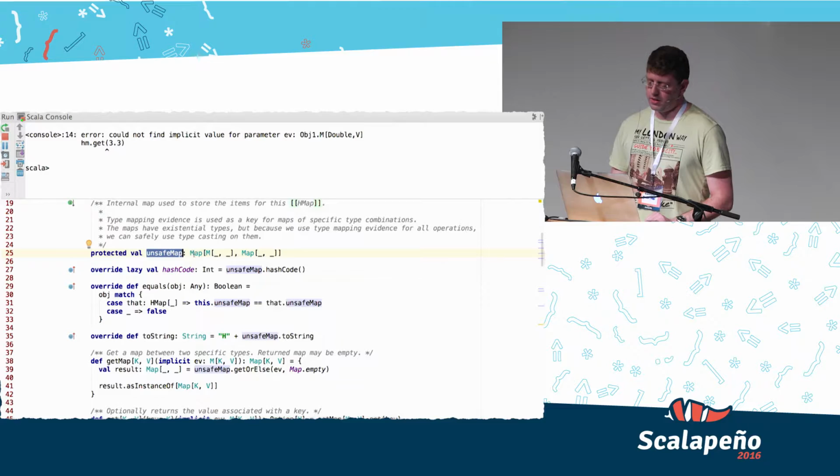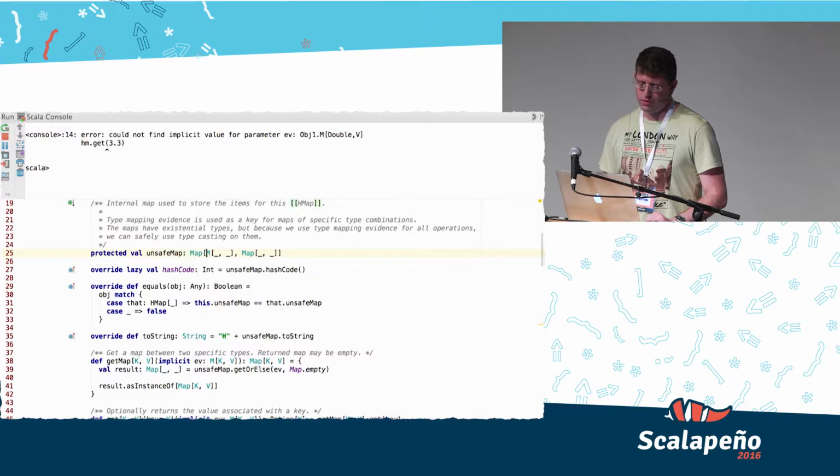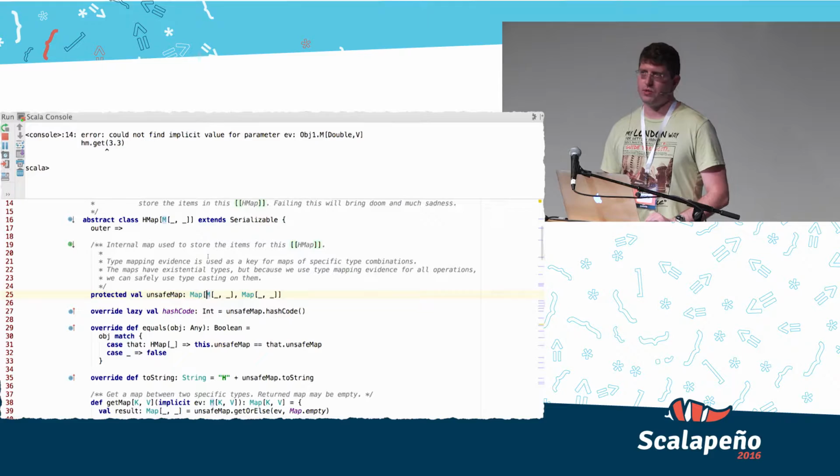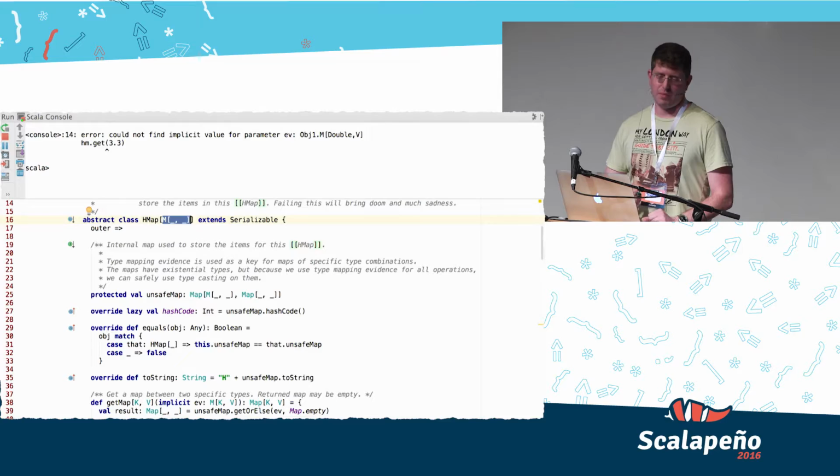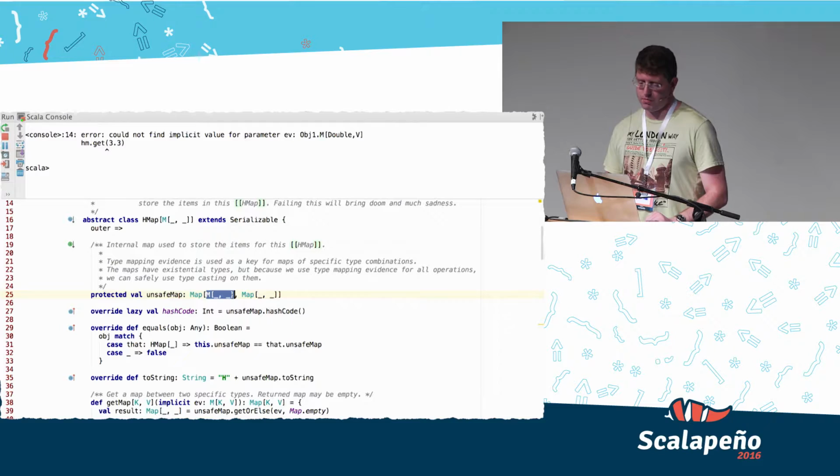But the type here is a map from the evidence, okay, to a map. And here again we see this M underscore underscore, but the reason I'm showing this is to tell you that this is really different from this one, okay? At the declaration side, it means a type of kind star, arrow, star, arrow, star. But here, it's completely different. It's a concrete type, and it's called an existential type.